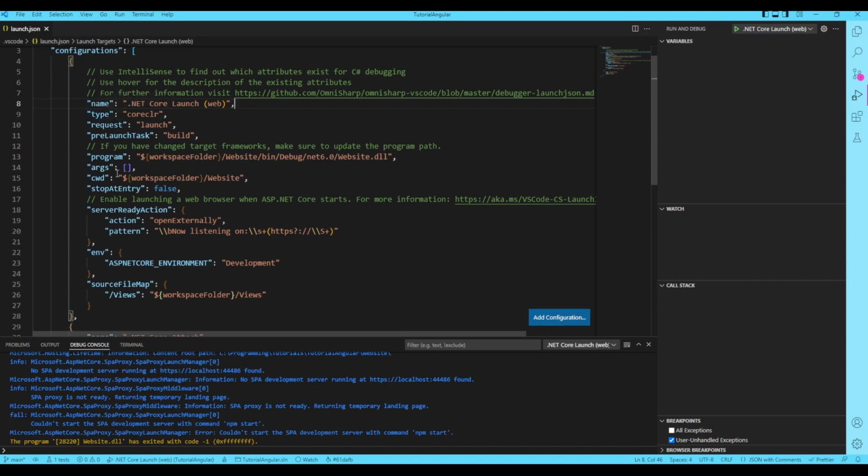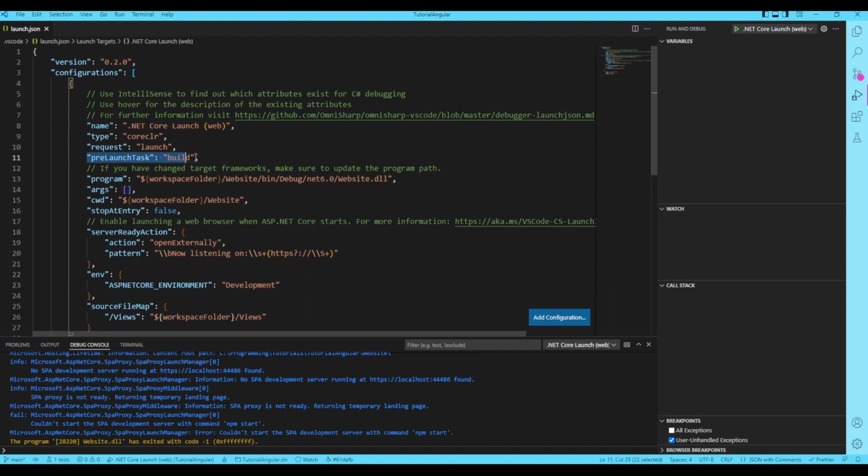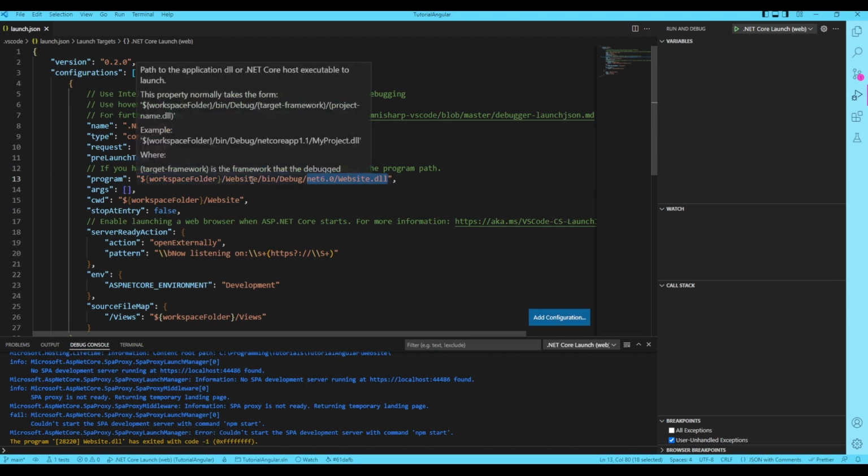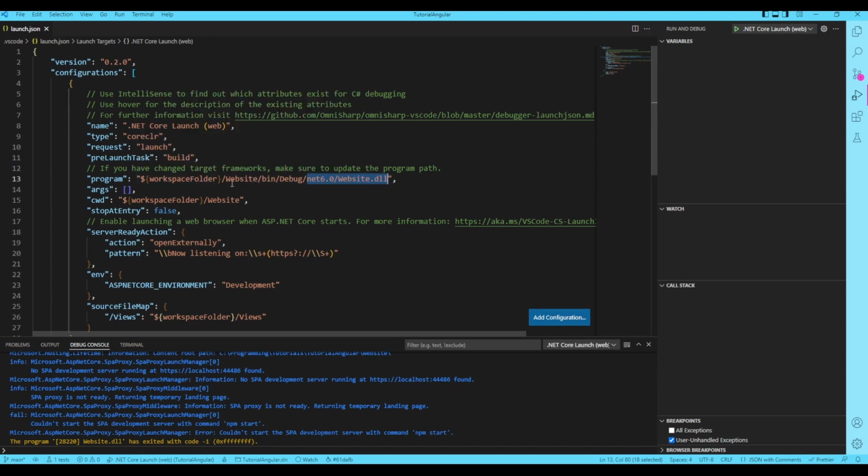And if we scroll down, I don't want to explain everything in here, but you can see there's a pre-launch task of build, which is going to build the .NET project. You can see here for the program that it's going to try to attach that debugger to. It's going to try to connect to the website DLL that it made. This path won't exactly match yours unless you typed website for the name of your project as well. Just note that everything should be fine since the project was running.